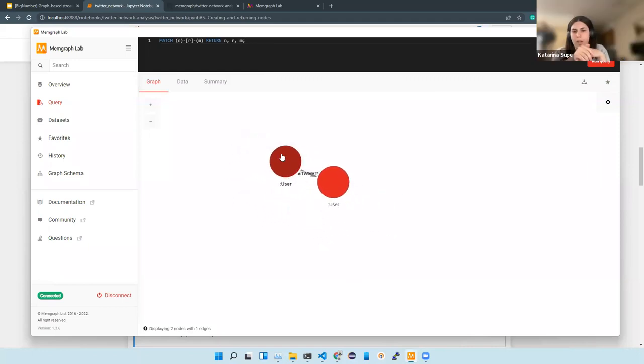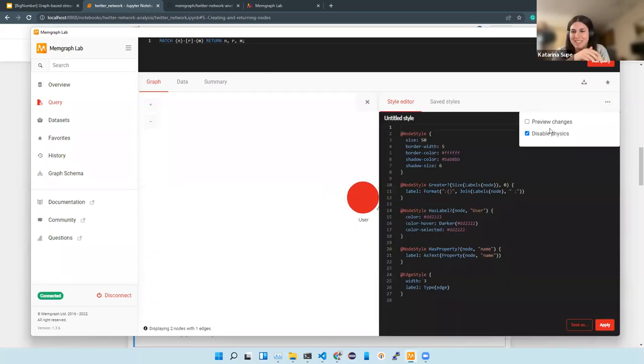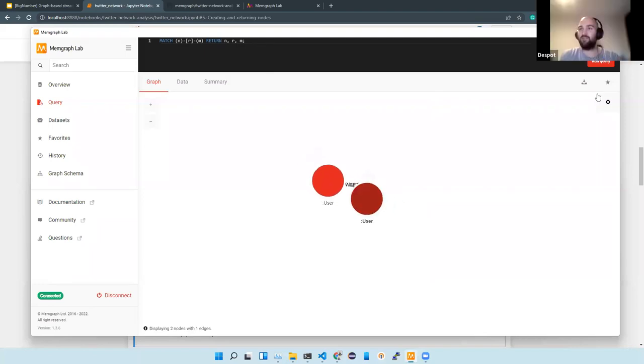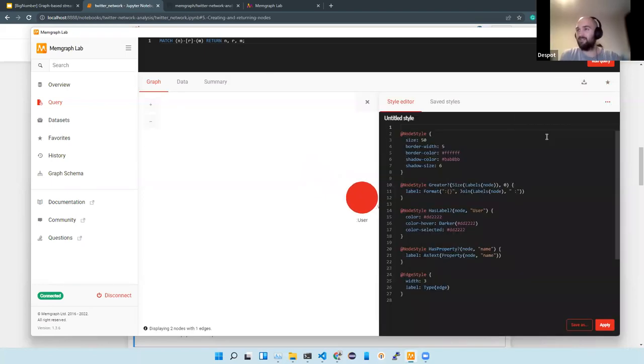Oh yeah, you have physics enabled. That's why this is a bit bouncy. Disable physics. Yeah, I think. I'm not sure. Oh, no. Disable physics.